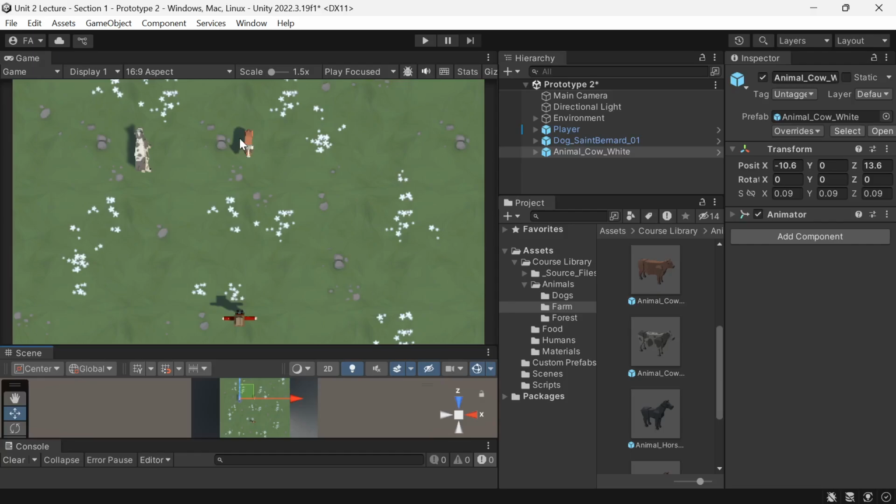So it looks like our dog and our cow have the same size. So maybe we could change the scaling of this one. Maybe around 0.15. That's chunky. That's a chunky cow there. And then we'll rotate it 180 degrees in the y-axis so it faces downwards as well.